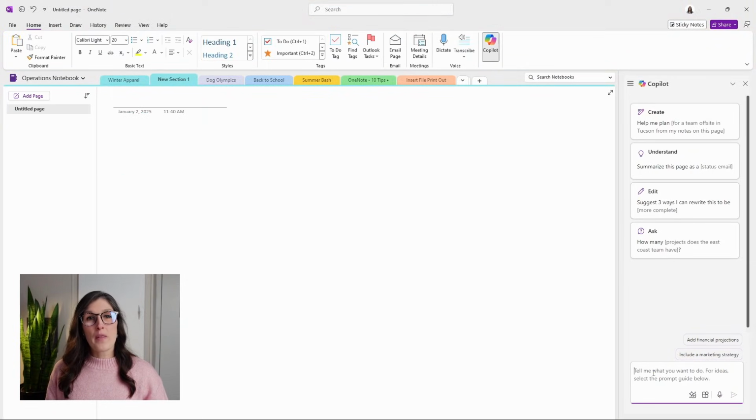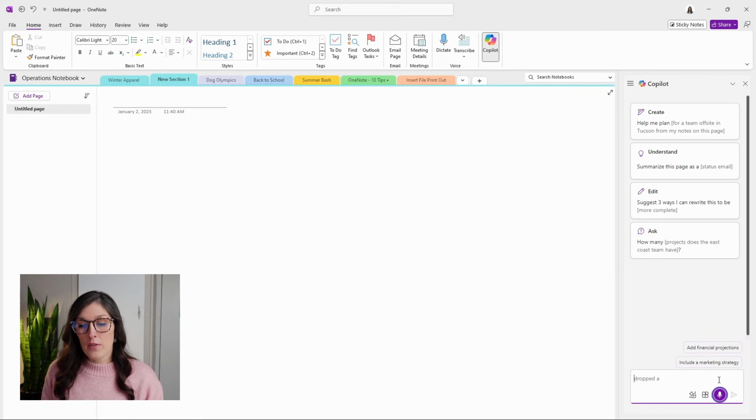Moving along, one of the best things about working with Copilot is getting started on a blank page and overcoming that writer's block. And one thing that I really like to use is this little microphone icon. So let's draft a business plan for our dog apparel winter line to present to our management team. Use a professional tone.